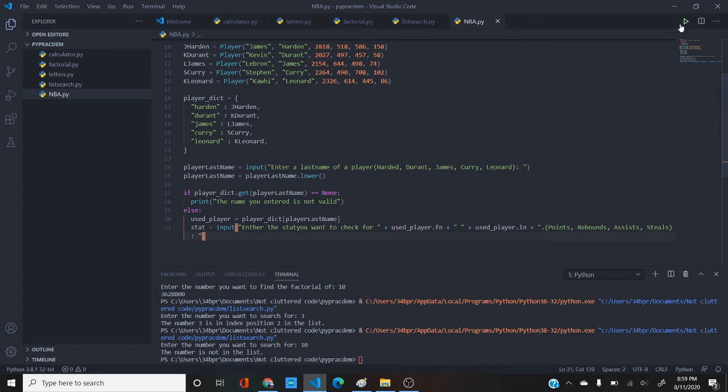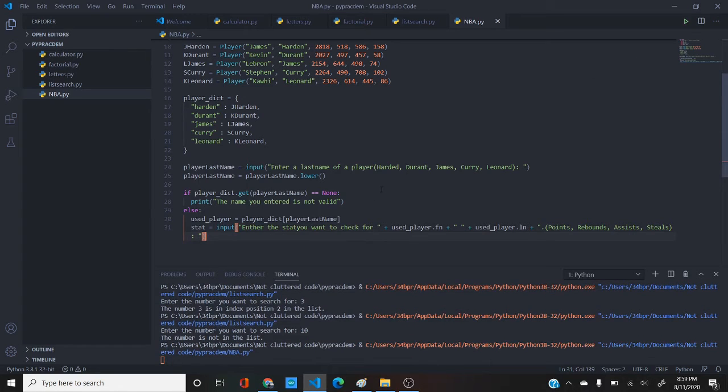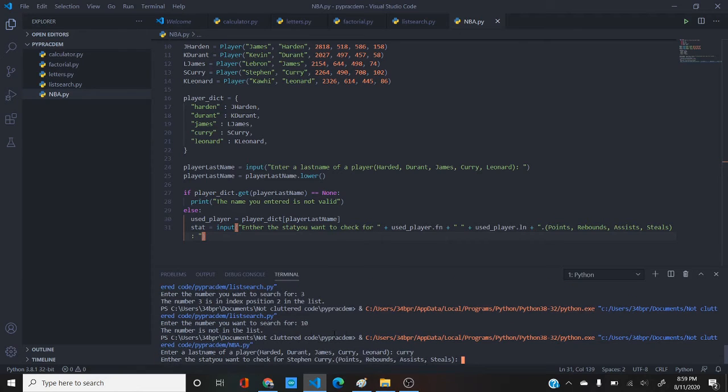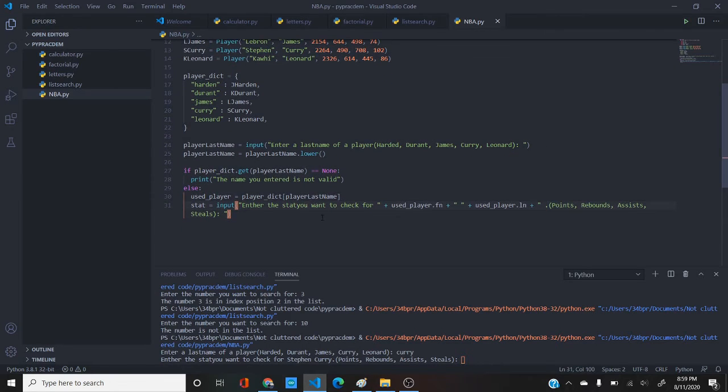I'm just going to run it to check that it looks good. Okay, I'm going to say Curry, and then enter to check for Stephen Curry. Okay, I'm just going to add a space here, no big deal. I need a space here actually. Okay, that looks good. Okay, so now we need to actually give the user the stat.